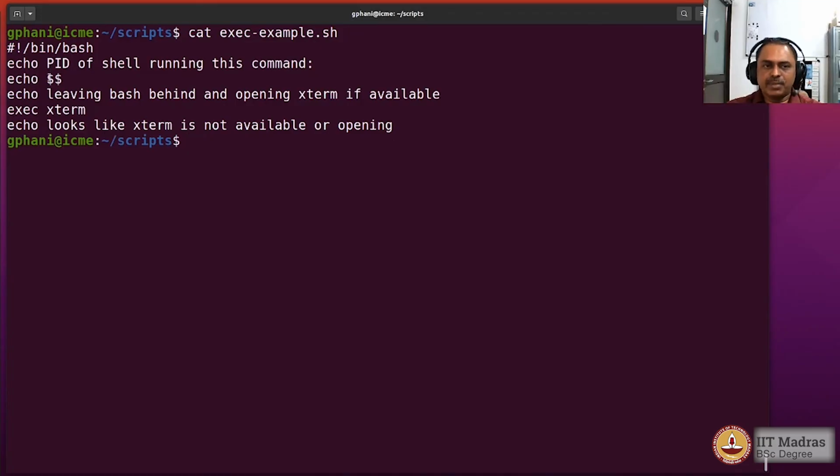Example, here I am showing the process ID of the shell, and then I am launching an Xterm, and then I am seeing whether the Xterm would show me the process ID which is same or different from the parent bash shell. So first of all, let me see what is the bash shell I am running. It is 2360. Now I will execute this script.